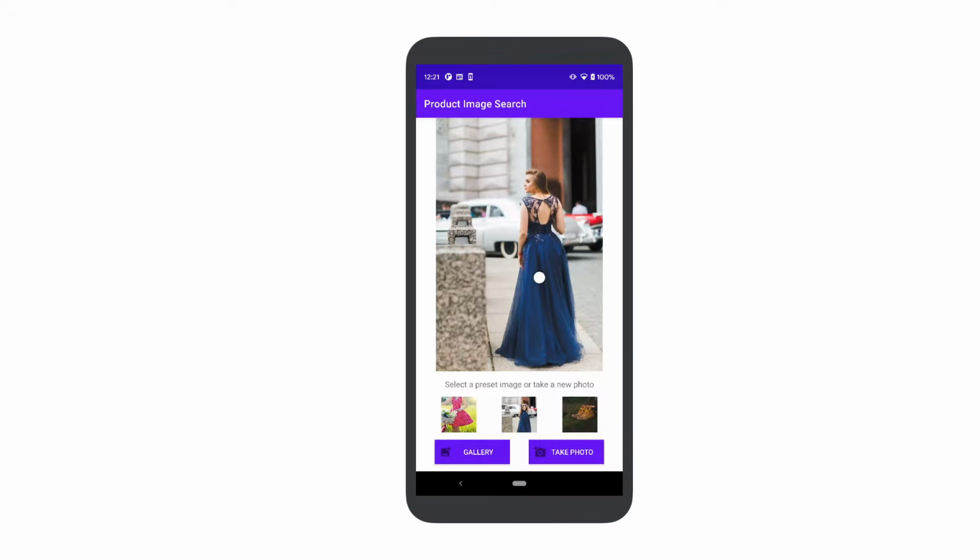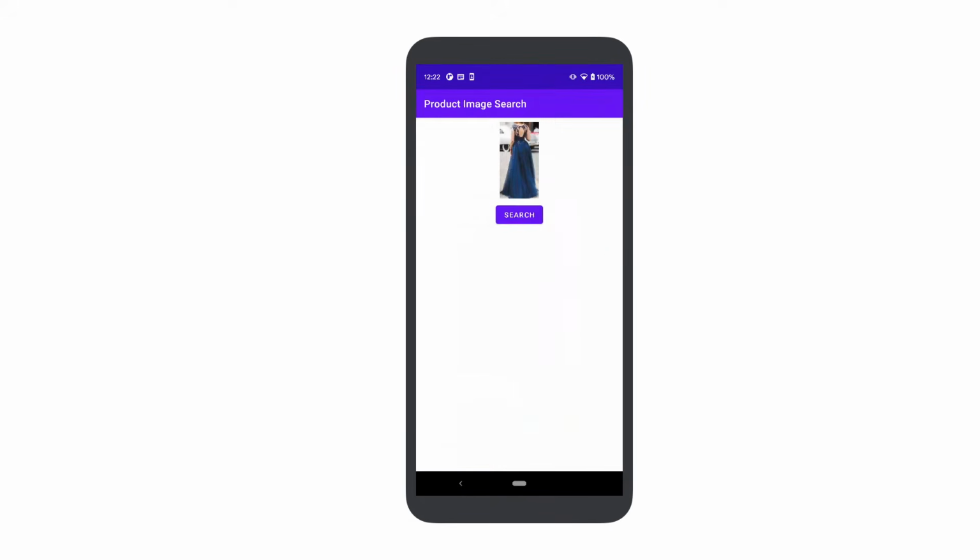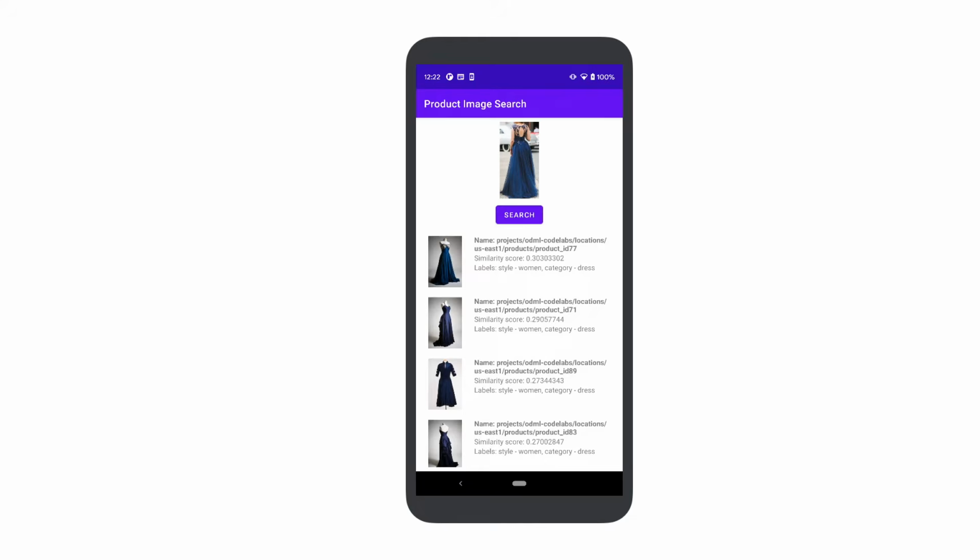Hi everyone, welcome back to the learning pathways that teach you how to build a product image search feature. Earlier in this learning pathway, you've learned how to build an object detector to let users select the object that they want to search for. So in this video, I'll show you how to connect the app that you have built with a product search backend so that the app can search for visually similar products.